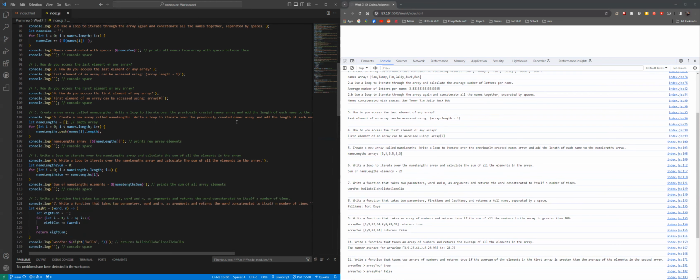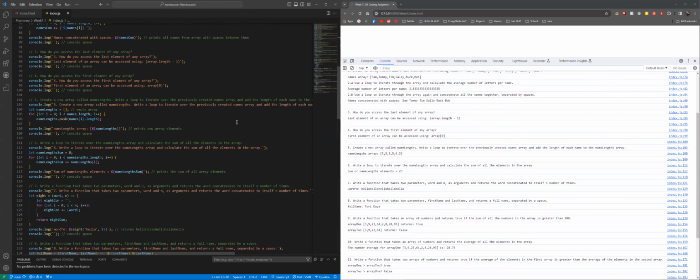Number 3 was how you access the last element of any array. And like I used before, it's array.length - 1, since we start from 0. Number 4 is how do you access the first element of an array, and that is array with the element number 0.